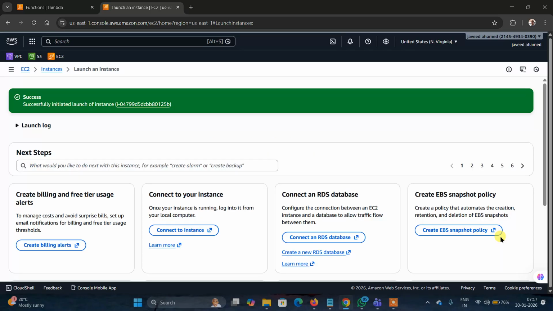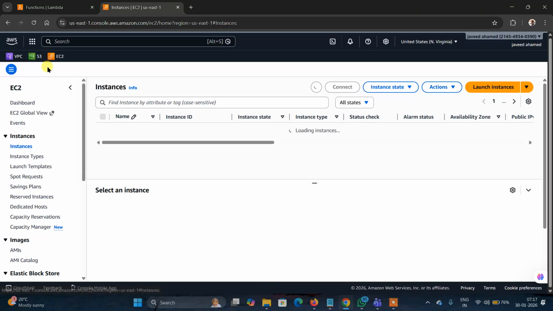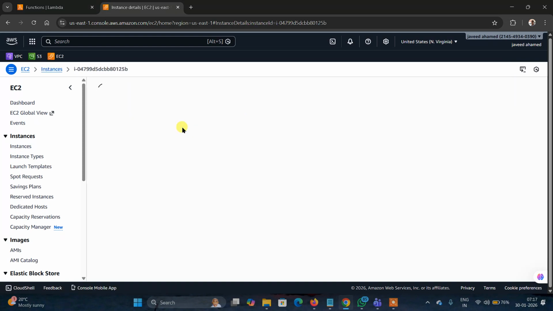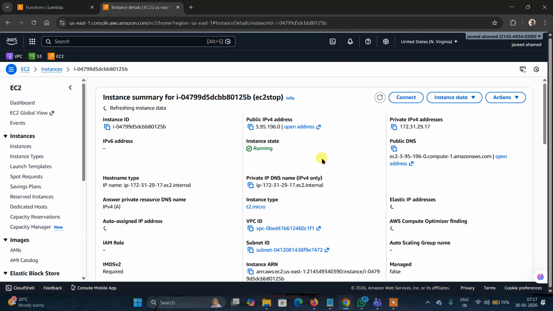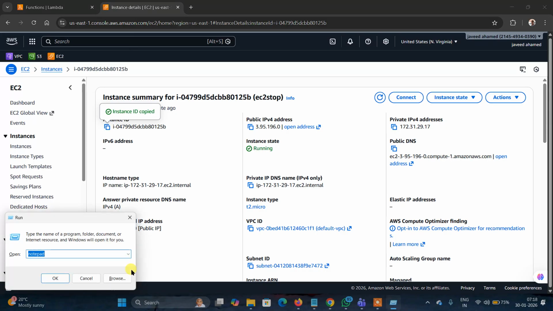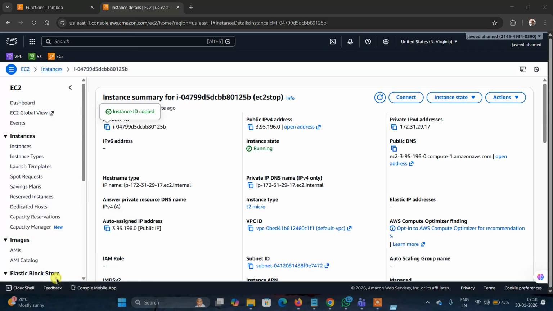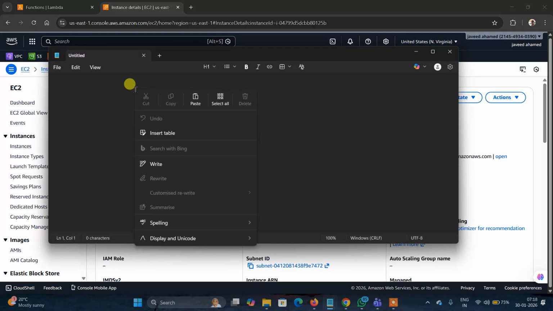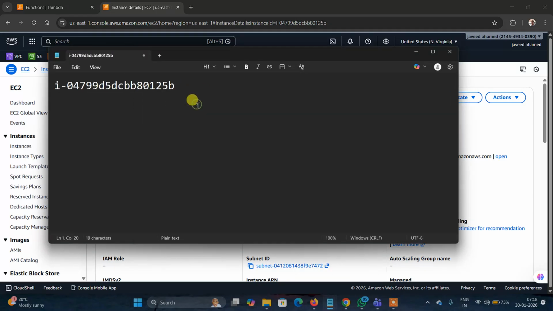After creating the instance, go to the instance and copy the instance ID, because we need to specify which instance ID needs to be stopped. This is the instance ID.